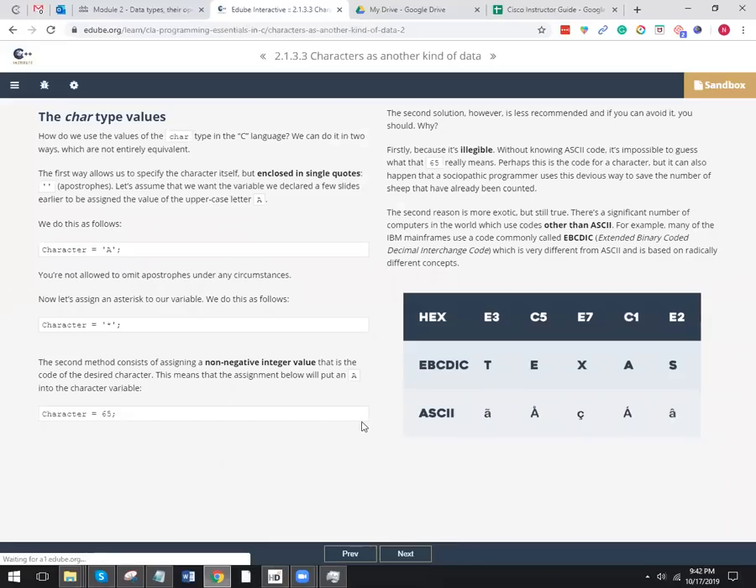So here, let's go to the char type values. How do we use the values of the char type in C language? We can do it in two ways, which are not entirely equivalent. The first way allows us to specify the character itself, but enclosed in single quotes. Here, single quotes, apostrophes. Let's assume that we want the variable we declared a few slides earlier to be assigned the value of the uppercase letter A.